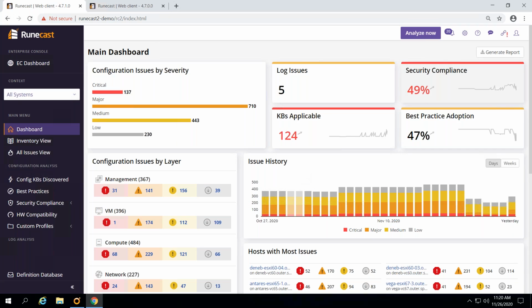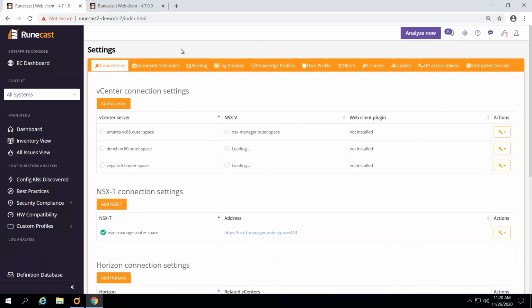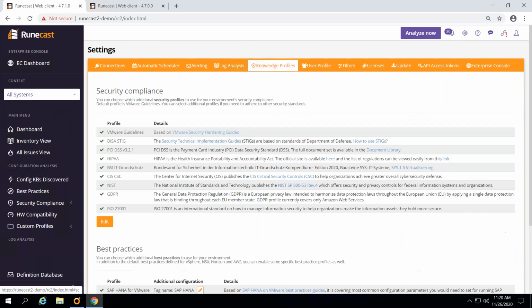One thing that's important that I forgot to mention, since we'll be talking about ISO 27001, is going back to settings. It's not enabled by default. By default, the VMware guidelines, so the security configuration guidelines by VMware, will be enabled to scan your environment. But all these security compliance standards, including ISO 27001, you just have to enable them from here. Just enable those that you need. So if you need only ISO, then you can enable only ISO from here.